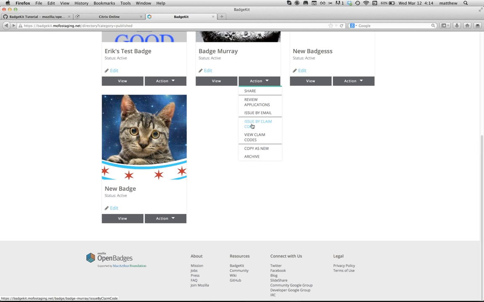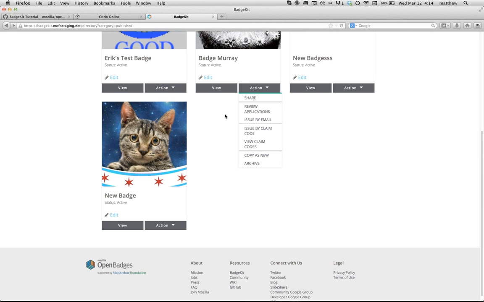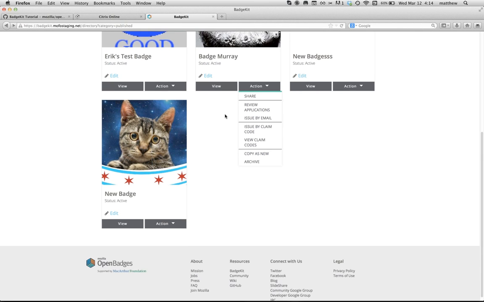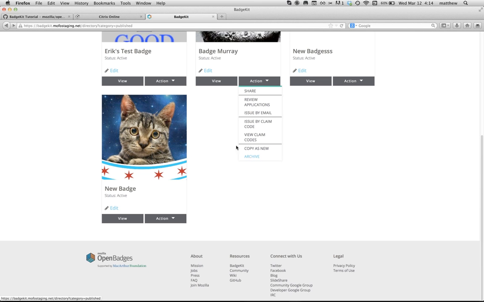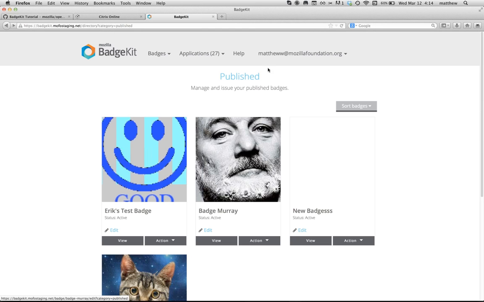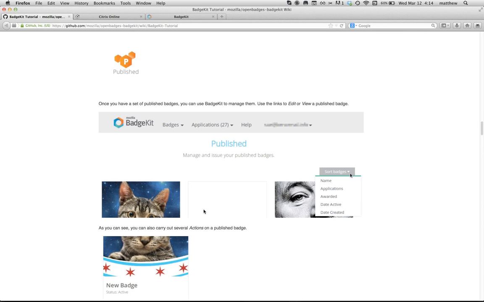You can copy this badge. So you might decide next year you're going to create a new version of this badge, or a related badge. So you might copy that badge so you can, again, get quickly started on the new badge design. And you can archive the badge. So an archived badge, as I mentioned before, is just like any other badge, but it's not still available for earning.